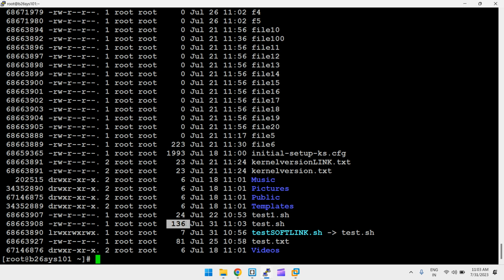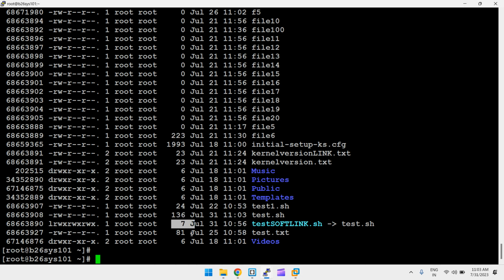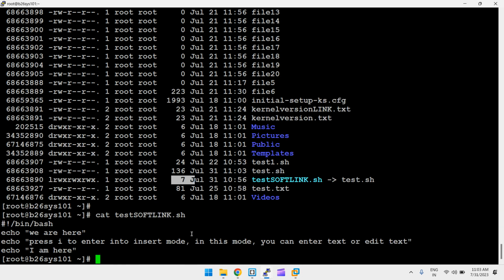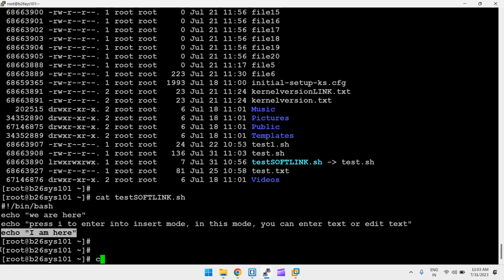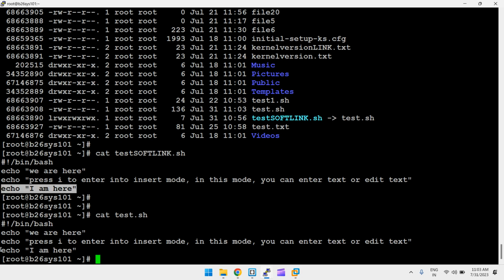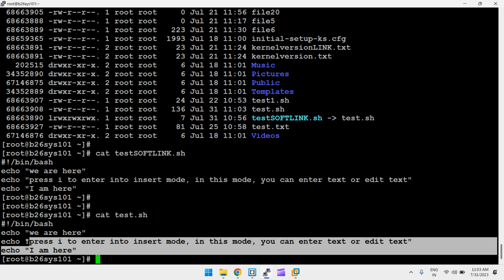Earlier it was 119, now it is 136 bytes. Now still it is 7. But if you see the data, cat test soft link.sh, the same data, I am here, I am there, I am here, it is added. Cat test.sh, the same data which is there.